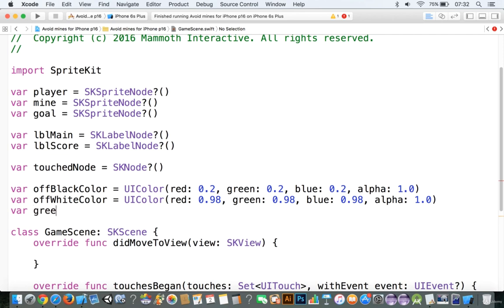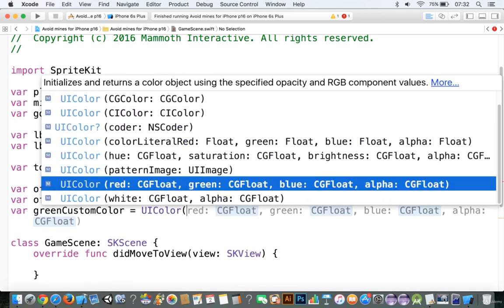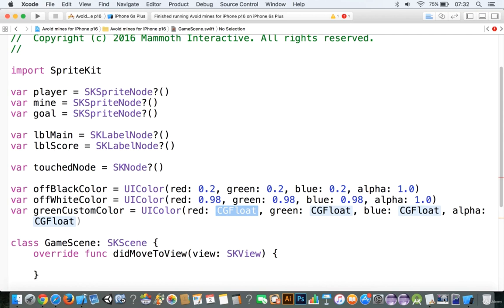And then we'll add in a goColor, a green custom color, make it equal to UIColor, and we'll make it an RGBA value here. And what I'll do is I do have a color in mind that's from a maximum of 255.